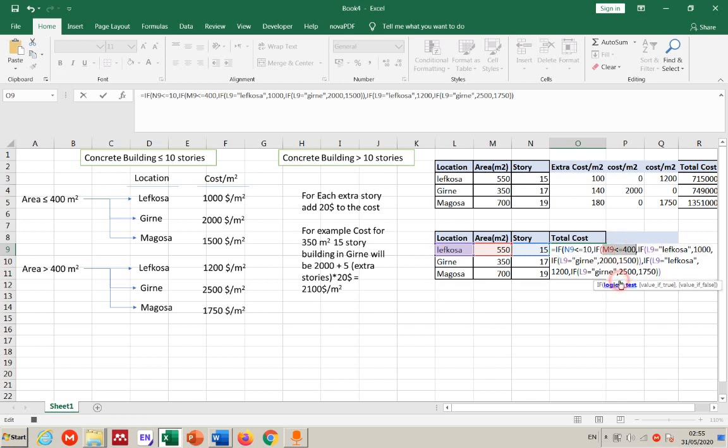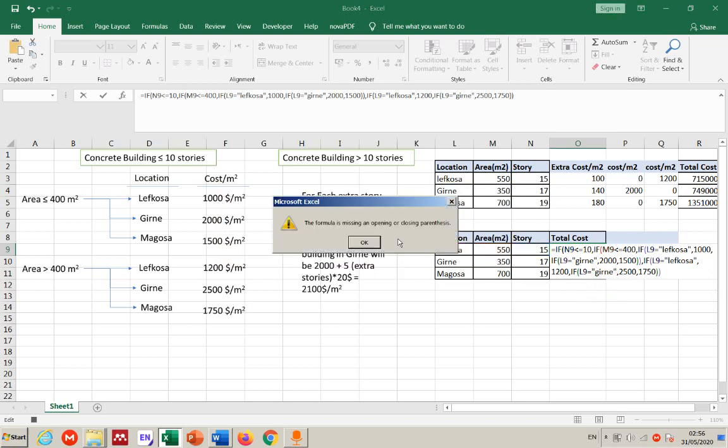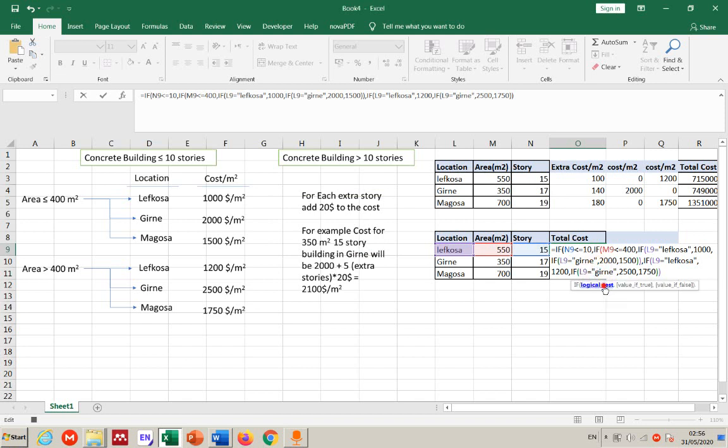What if this is not smaller than or equal to 400, meaning that it is greater than 400? I still have three cities. So again it goes to the value false. The value false again: if it is Lefkosha, this is the value. If not, it might be Girne. If it is Girne, this will be the value. If not, this will be the value. Then it's time to close, because this is the false value for the if. It's time to close that if.